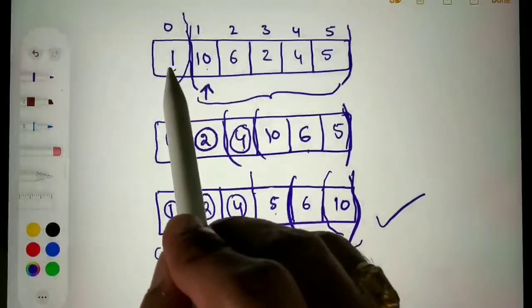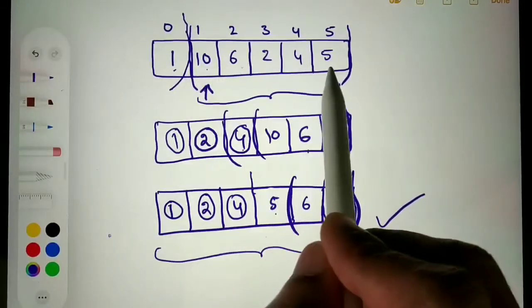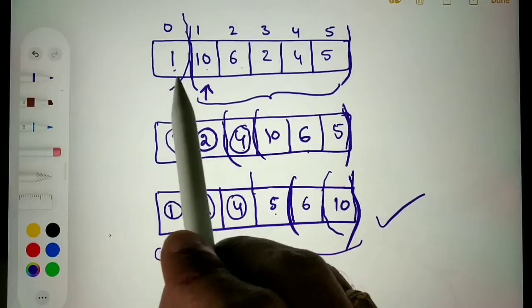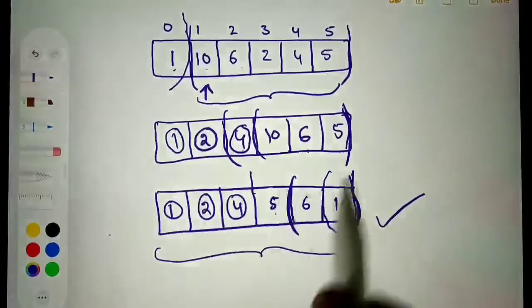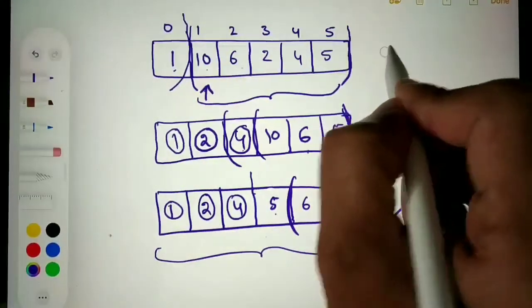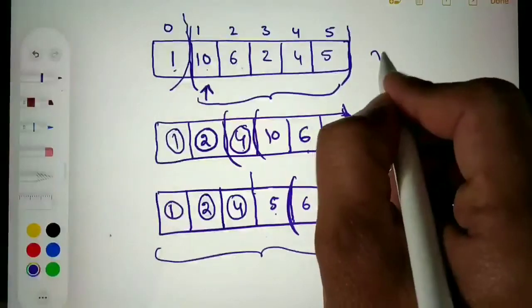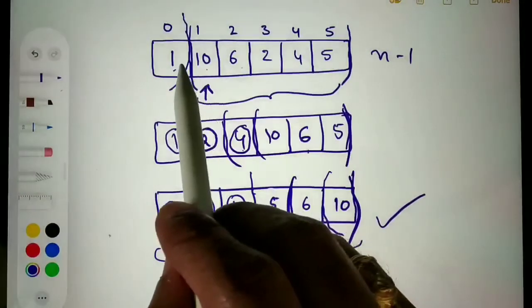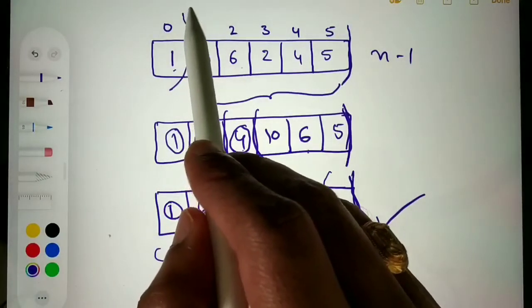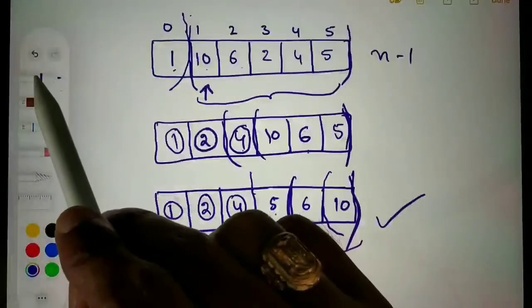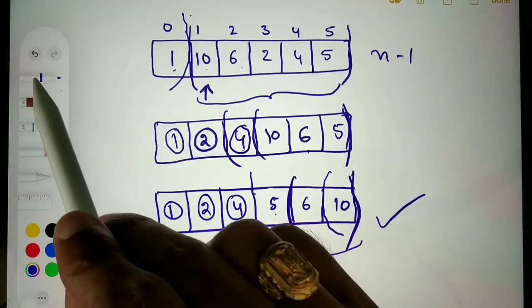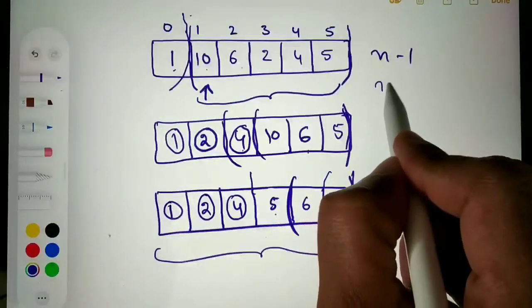Okay, now we will see time complexity of selection sort. Assume there are n elements in the array. To find out minimum element from the array, we need to do n minus 1 comparisons. And once we found a minimum element, we are left with n minus 1 elements to process. So from that, again, to find out a minimum element, we need to do n minus 2 comparisons.